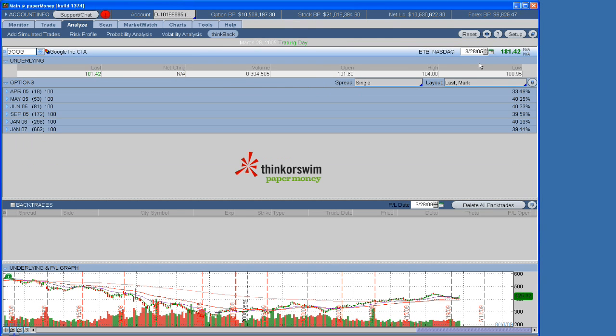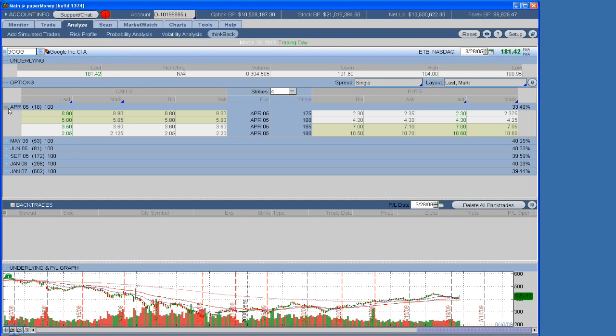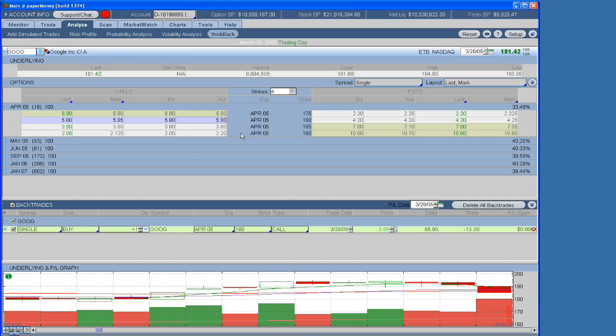I guess they do have data back that far. Holy crap. Wow. Amazing. Who wants to buy a Google call, a 180 Google call for 540, 590? I'll buy that. Wow. I didn't realize they went back that far. Wow. Amazing. Okay, so what did I just do?